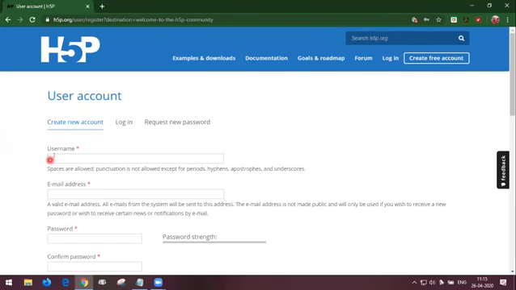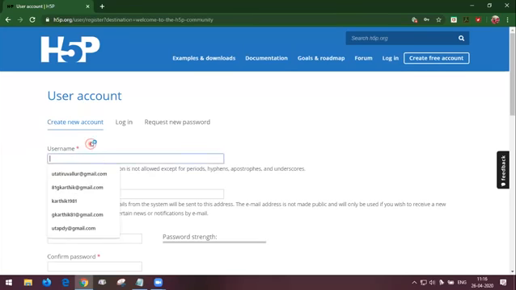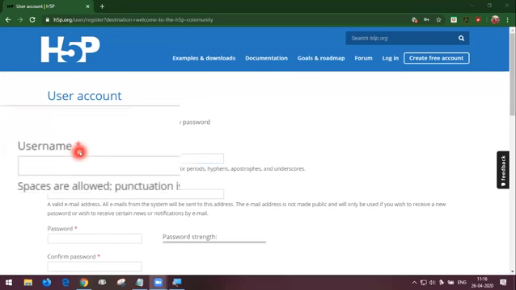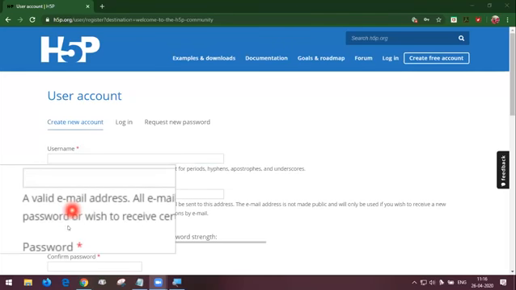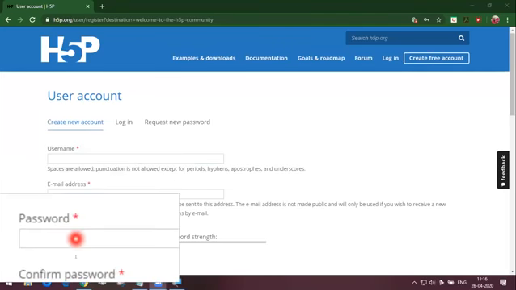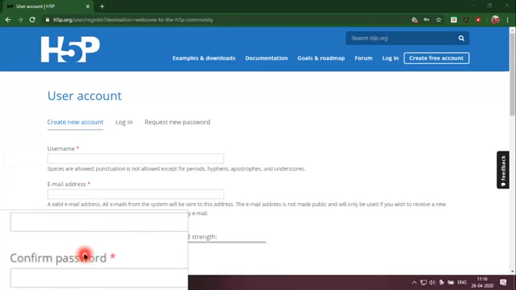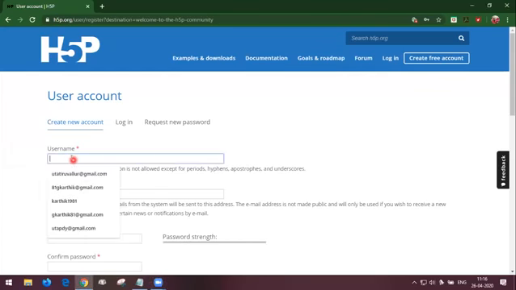Now, first of all, we are going to give the username. You can see the red star here. The red star indicates that it is mandatory. Username, email address, password. These are all mandatory, and we have to confirm our password here. So first we have to give the username. This username should be unique so that no other person uses the same name.